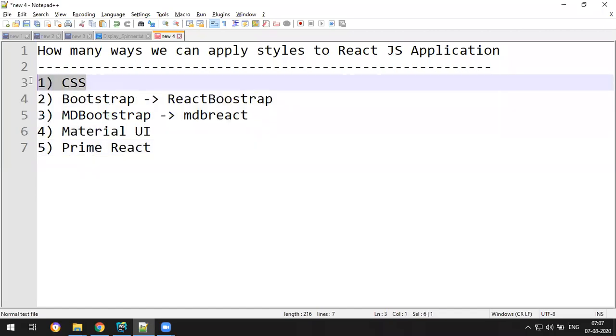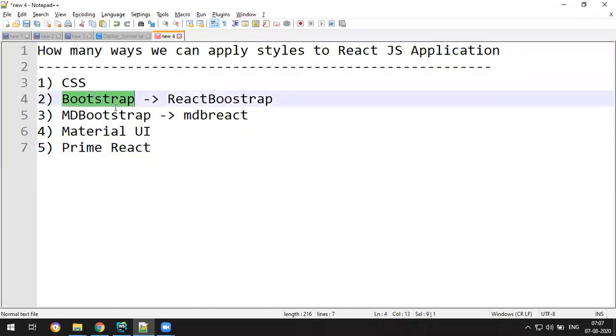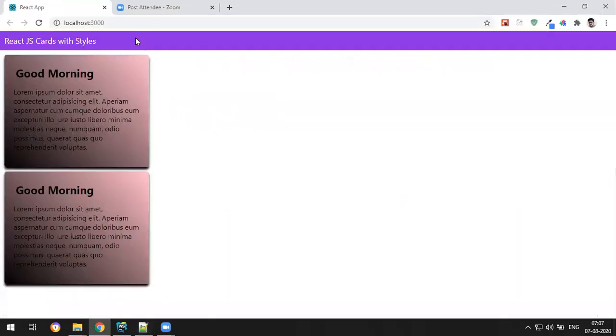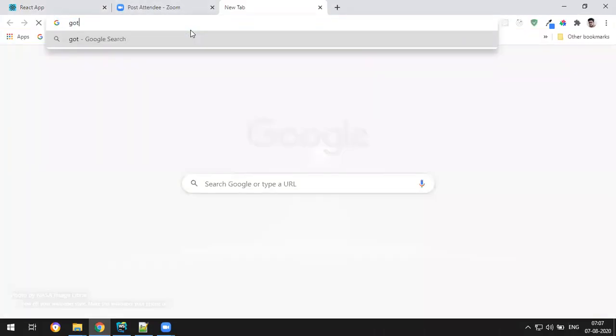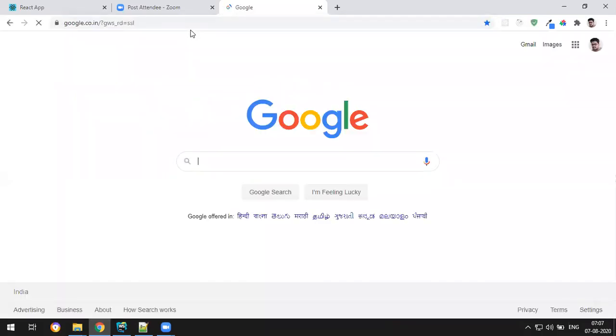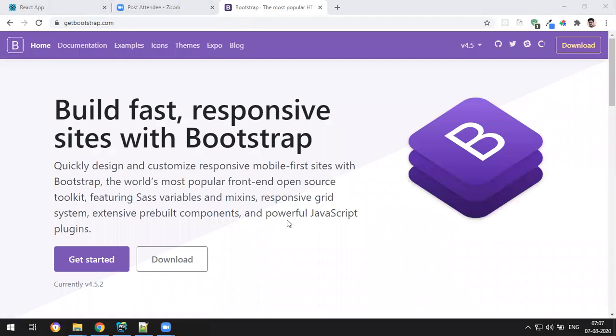So we have seen this one. Now let's connect either Bootstrap or MD Bootstrap for our application. But before we continue that part, I'll show you the real websites of all these. First, let me start with yesterday's thing, Bootstrap. If I go to Google and search for Bootstrap, this is the official website of Bootstrap.